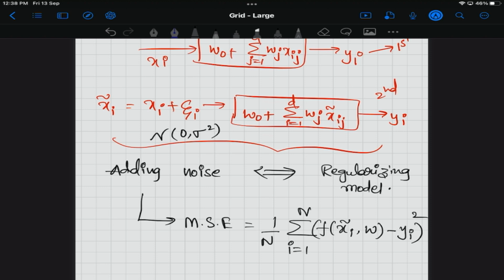Regardless of the proof, theoretically, can we think of it as not getting over-specialized on the training data? Yes, that's great. Don't be too sensitive to the training data points. Add some variations, then train your model. That itself will regularize your model.